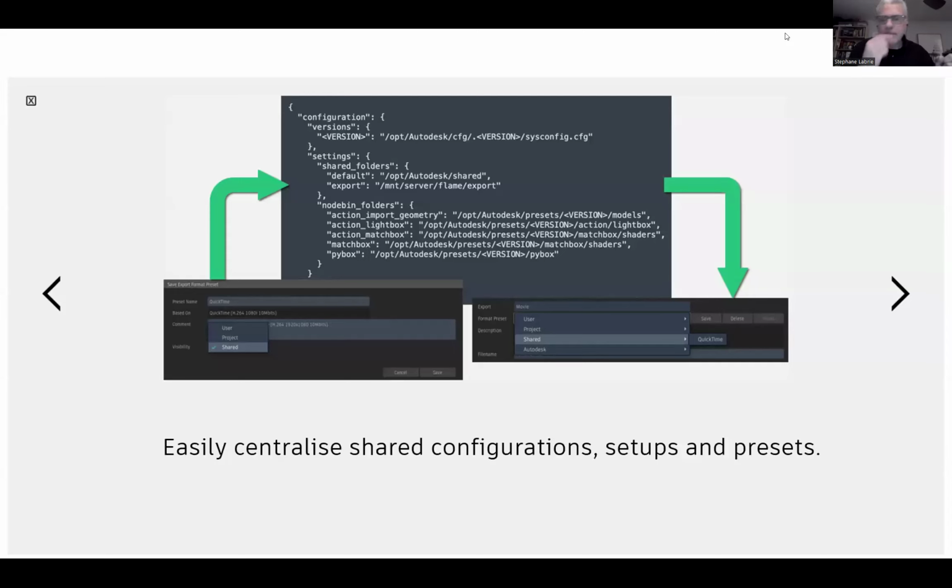Next topic is centralized configuration. So I will let Fred, in fact, introduce this capability, which enables great workflows in facilities where you have multiple Flame systems.